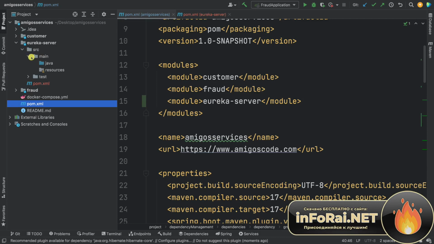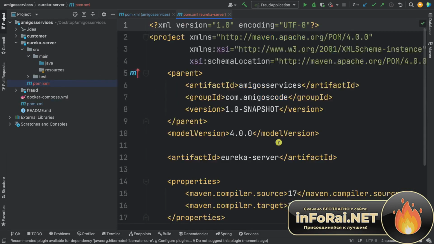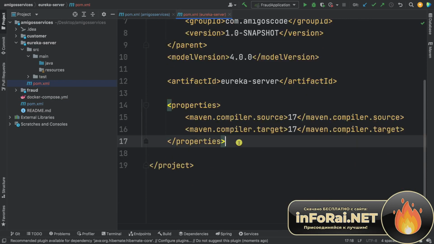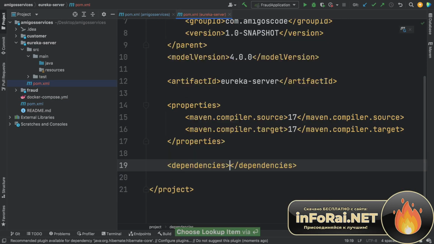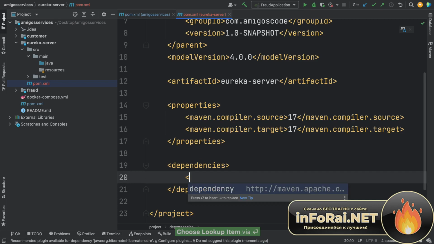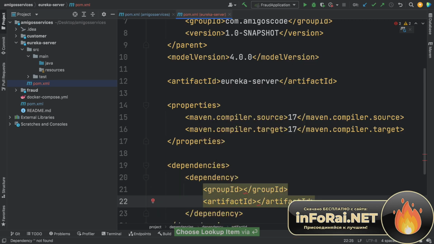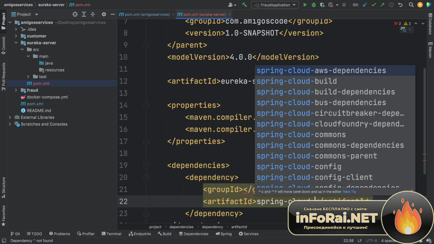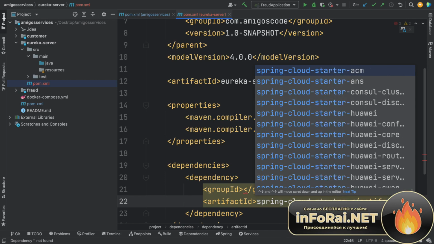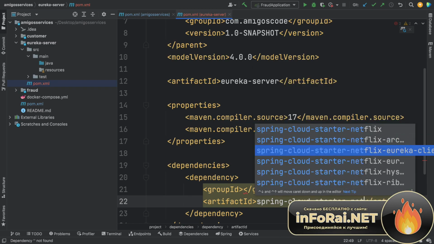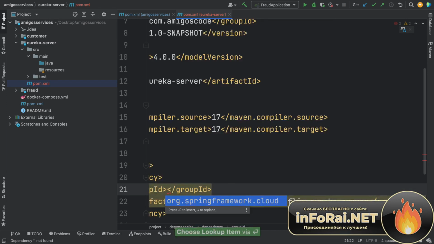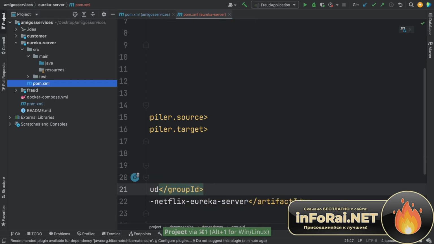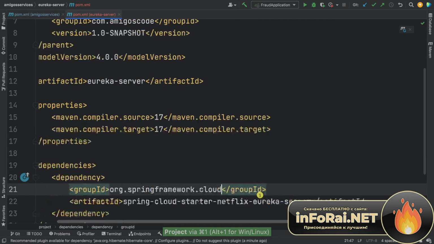So here what we're going to do is let's just open the pom.xml, and within dependencies, let's have the dependencies block, and in here what we need is a dependency that comes from Spring Cloud, and the artifact is spring-cloud-starter-netflix-eureka-server, and this comes from org.springframework.cloud.